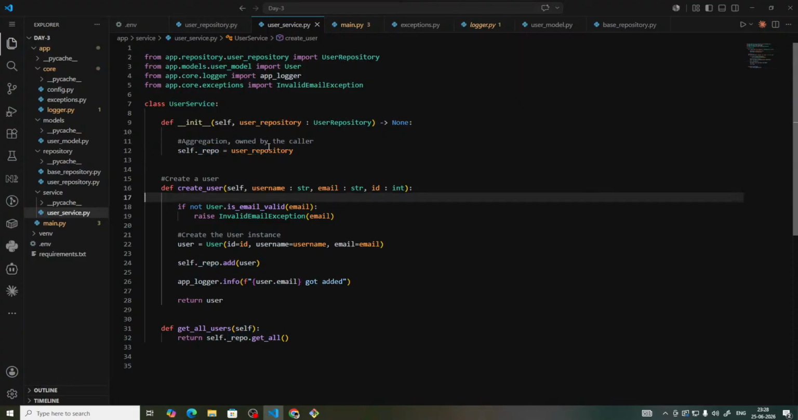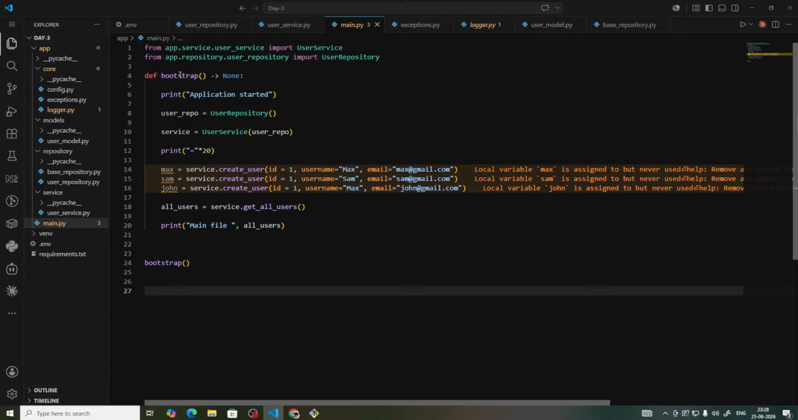Okay. Then here we have created some methods. So create user, here it's going to call the repository class and insert the data. And also here, friends, we have seen how to raise and use a custom exception. We have seen one example here to create a custom exception. And then in the main file, we have one bootstrap function. So this is the main function. When our user sends some request, this is the function that is going to execute first. And from here, it's going to create the service and do all the operations. So this is the whole flow of object-oriented programming.